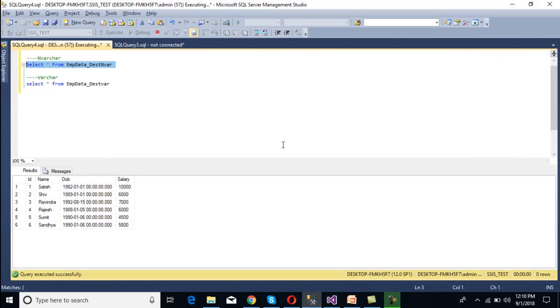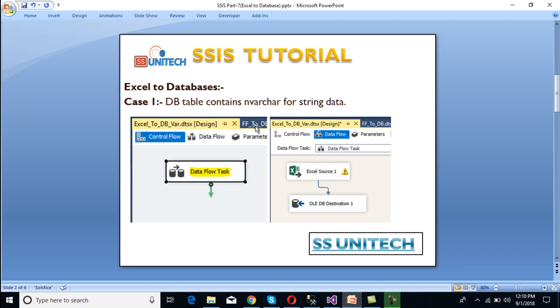So we can select and we can execute. As we can see, we are getting the data. Once we have nvarchar data type for string data in our SQL Server table, and we want to get the data from an Excel file and load it in our SQL Server table, then we don't need to worry about it. It will directly move the data from our Excel source to the destination, and our Excel source will return nvarchar data type instead of varchar.